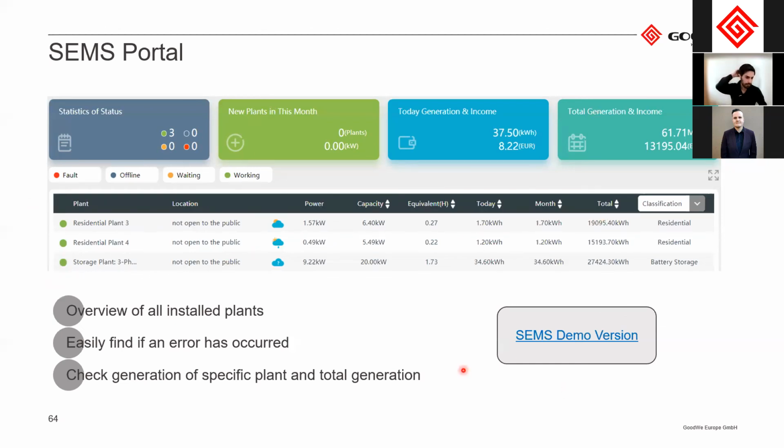In case you don't have a SEMS account yet, you can also go to the SEMS website, and there's a small tab on the top side saying demo version. Here you find the 3 plants that are real, but we use them for demo purposes.